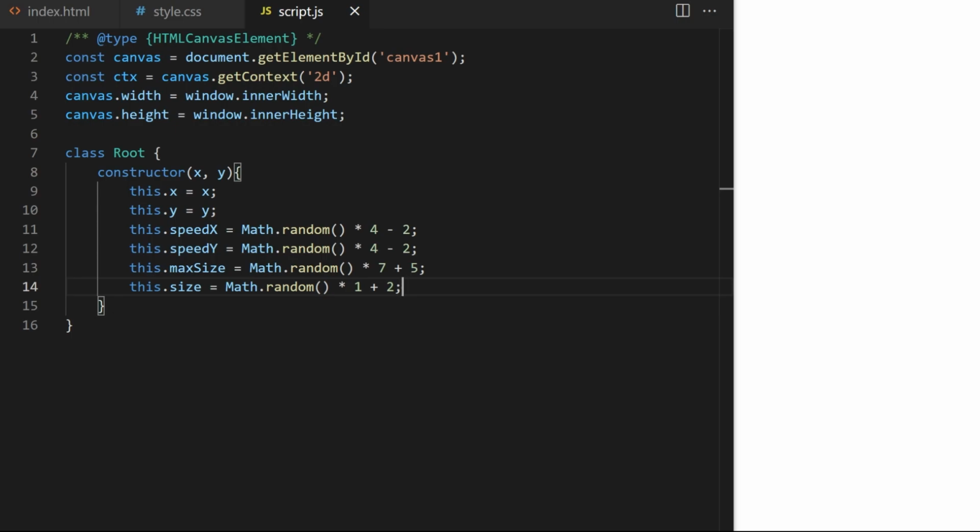I don't know if this is more or less performant, I need to test it. All I know is that it works really well and creates nice organic growing effect. Let me show you. Each animation frame will update this.x from line 9 by this.speedX from line 11.